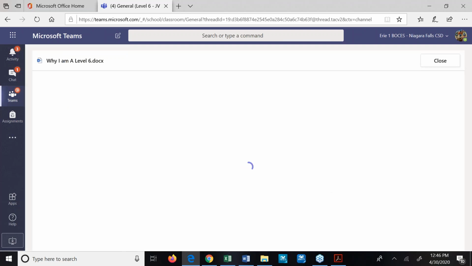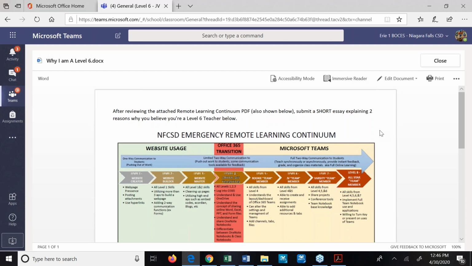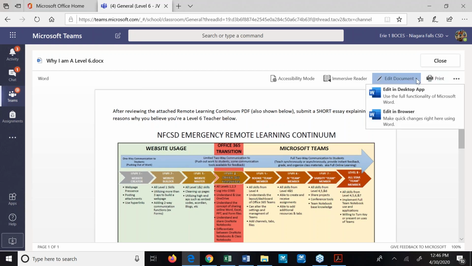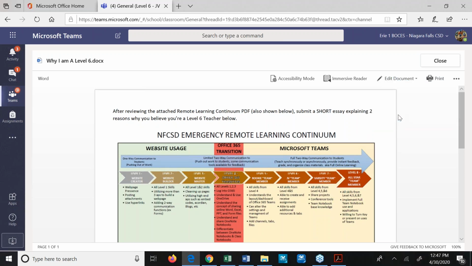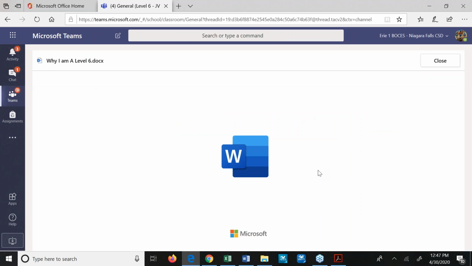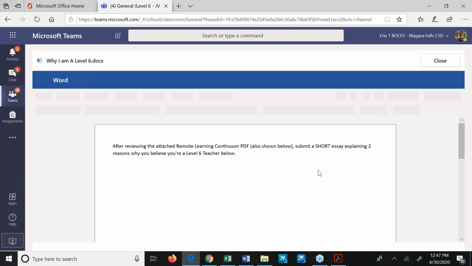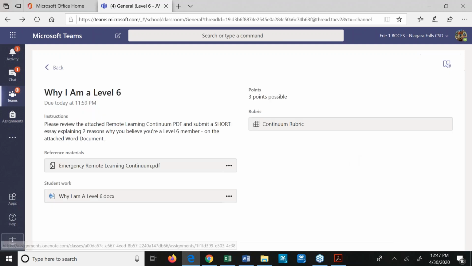When I click on student work, I just clicked on it one time, it launched right into the browser. Then I can go up here where it says edit document. I might want to edit that in the browser. Once I edit in the browser, now it gives me editing abilities. For those of you that are having a hard time, that's probably the one little step you might have missed. I'll demonstrate that one more time.